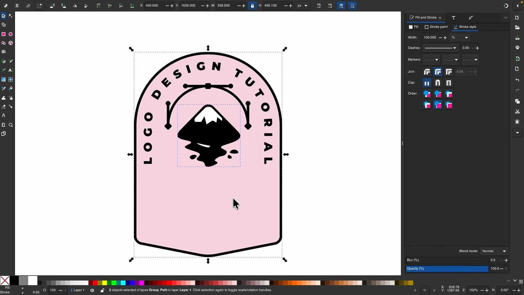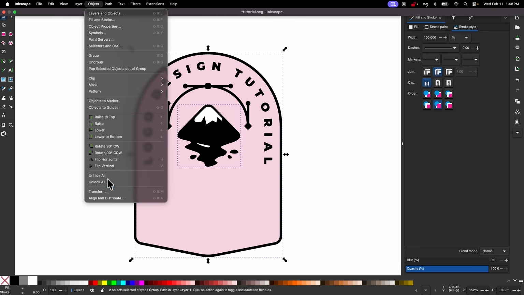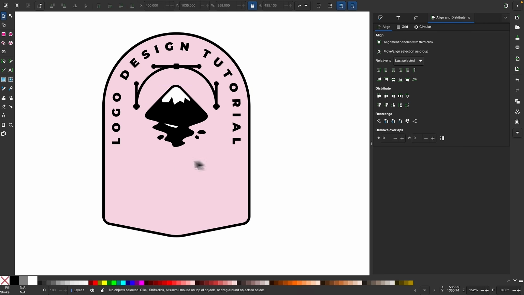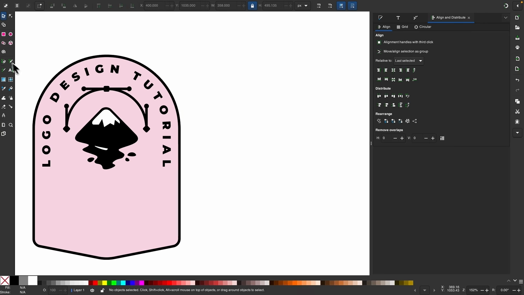And I'm going to hold Shift and click on the emblem and open up the Align menu by going to Object and selecting Align and Distribute. I'm going to choose Last Selected and make sure I have it aligned on the vertical axis to the center. And now I'm going to place some text down here at the bottom. So let me grab my text tool again. And now I'm just going to write Inkscape.